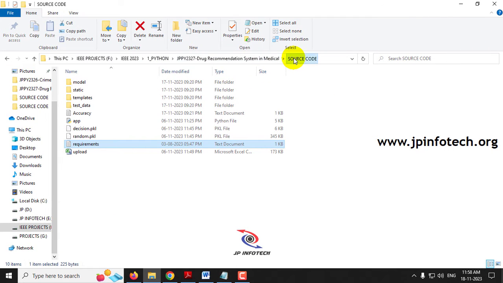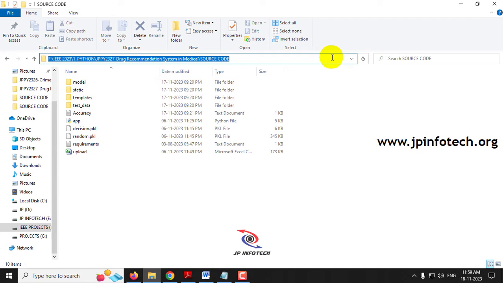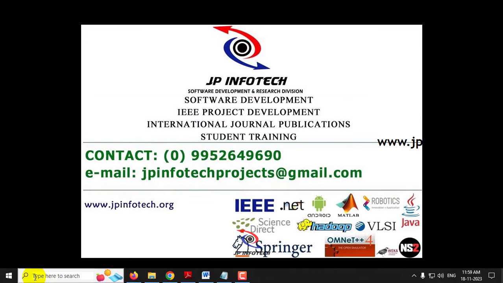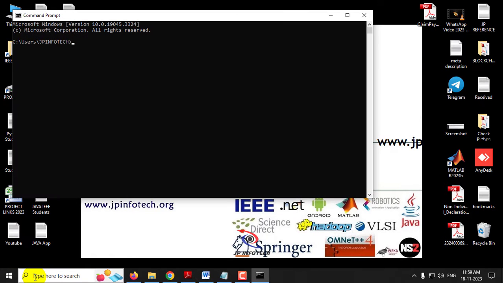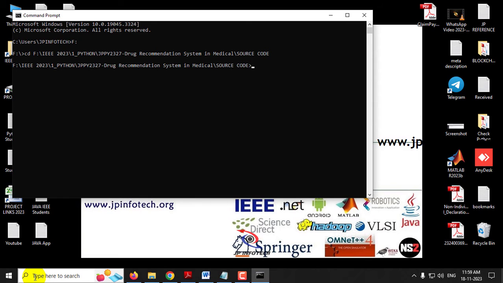Now let us see the execution of the project. First go to the source code location and copy it. Now go to your command prompt. First go to the drive location where you have pasted the code. In my case, I have pasted the code in the F drive, so let me go to the F drive. Now type cd, space, and paste the location we have copied and click enter. Now we are in the source code location. Type python app.py, click enter, and kindly wait for a few minutes.